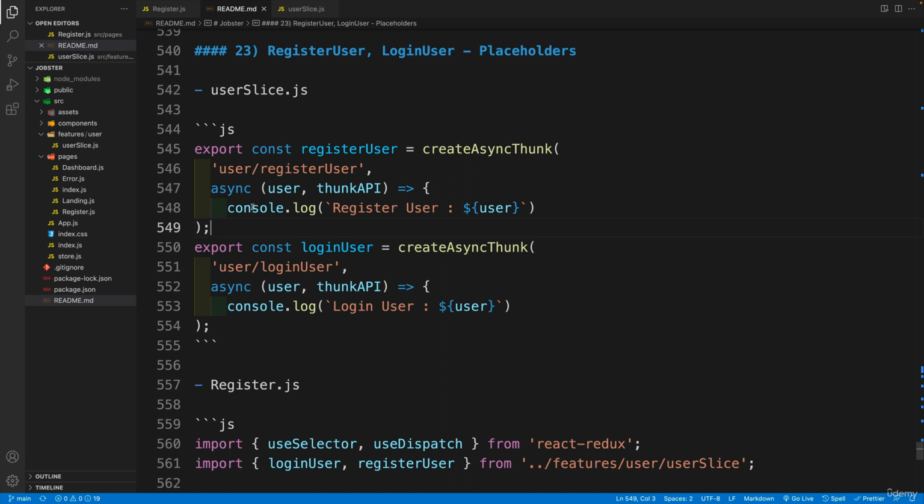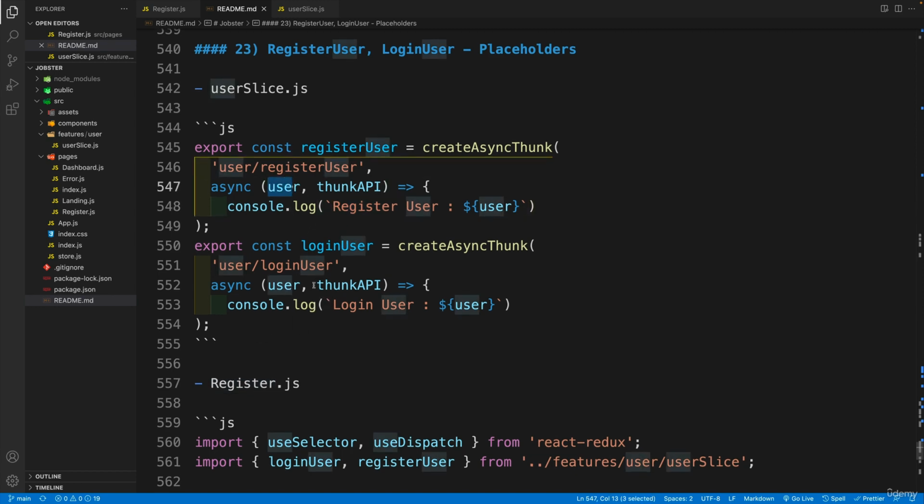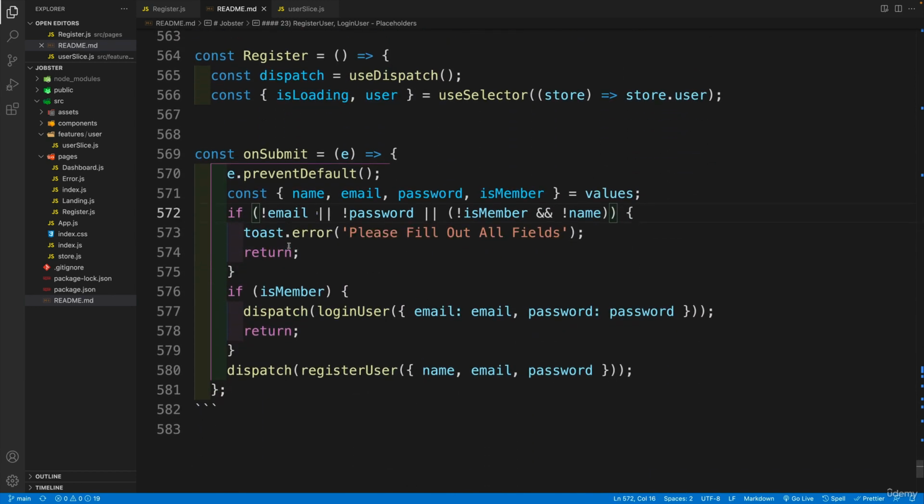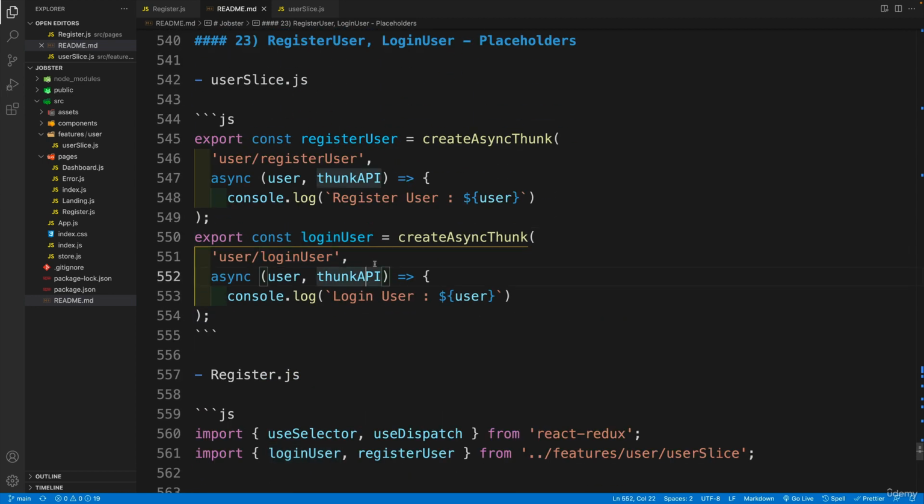And then remember, when it comes to parameters of the callback function, the first one we can pass in when we invoke, which is going to be in the register. So notice we'll dispatch and we'll pass in the user object. And the same is going to be for the register user. And the second thing is going to be thunk API, which we will utilize a little bit later on.